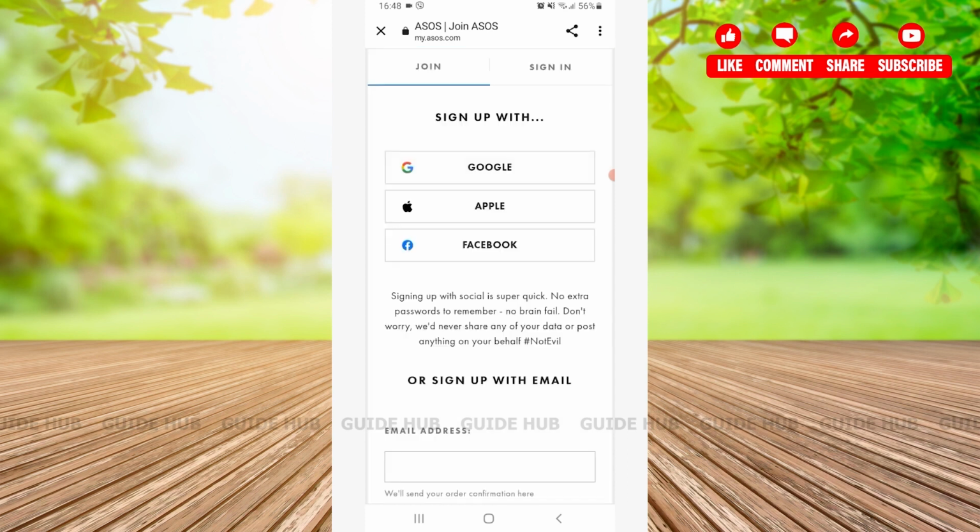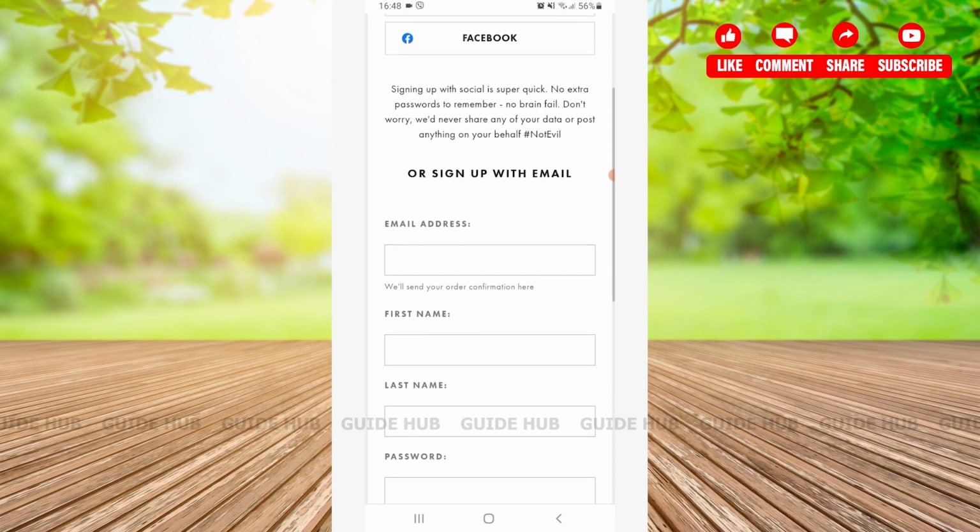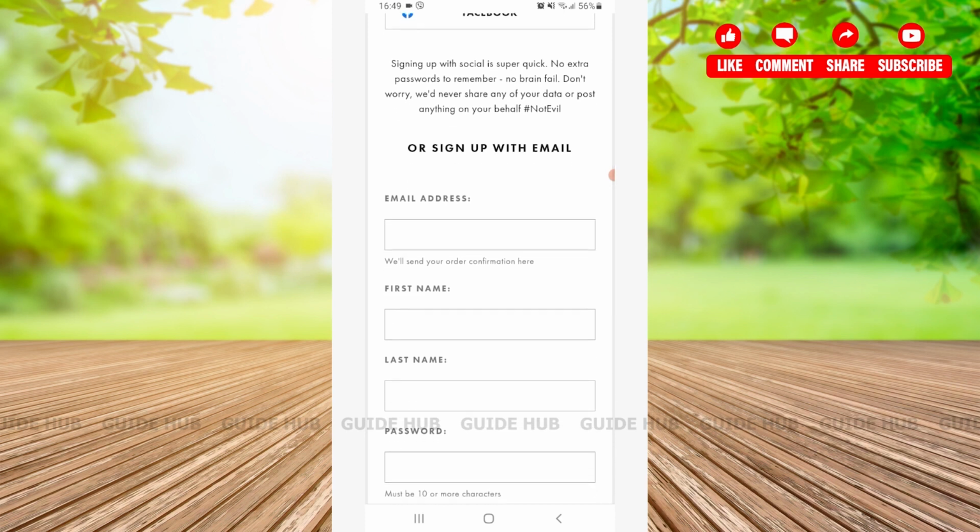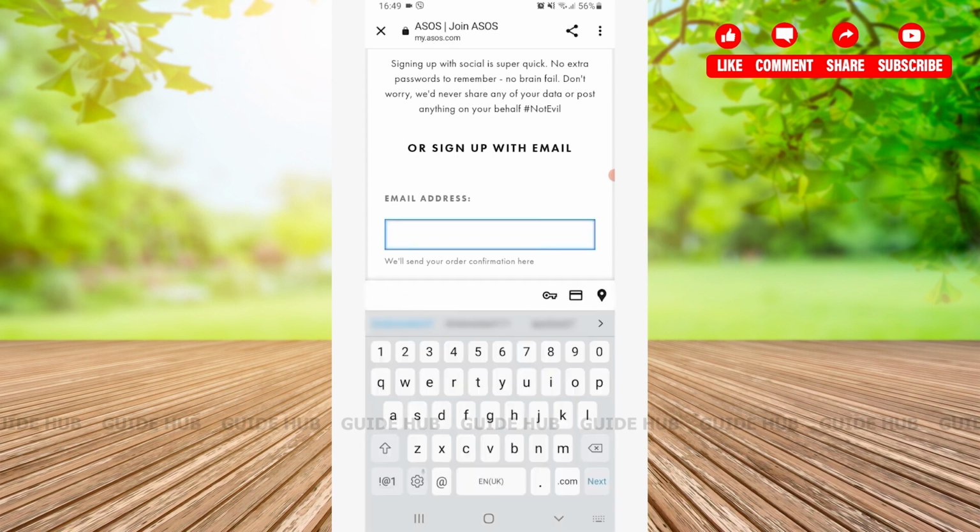Here you can sign up with your Google account, your Apple or your Facebook account. Below, you can also sign up using your email address. In this tutorial, I'm going to guide you on creating your ASOS account using your email address. Here you'll have to firstly type your email address.